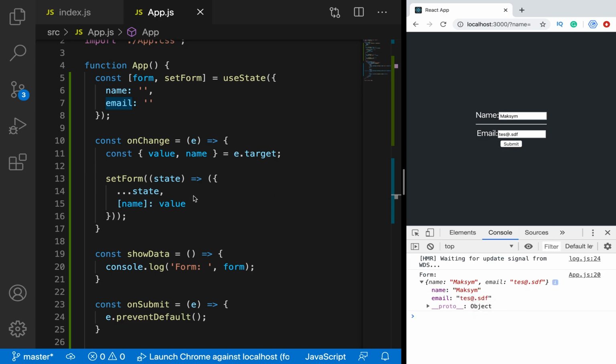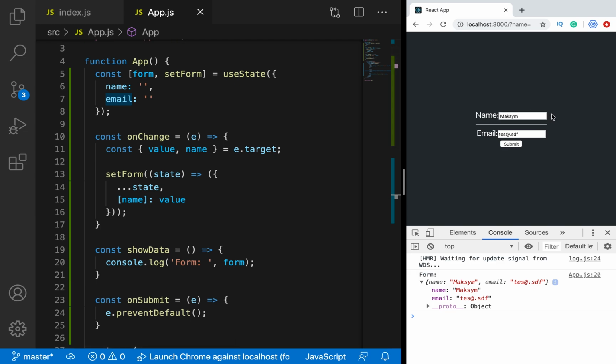How does it work? When we update name, we call function onChange. From this target, from this field, we get the name of the field, and we get the value. And then we set name, a computed field based on the field we passed. For example, it might be name or email, and we set value.